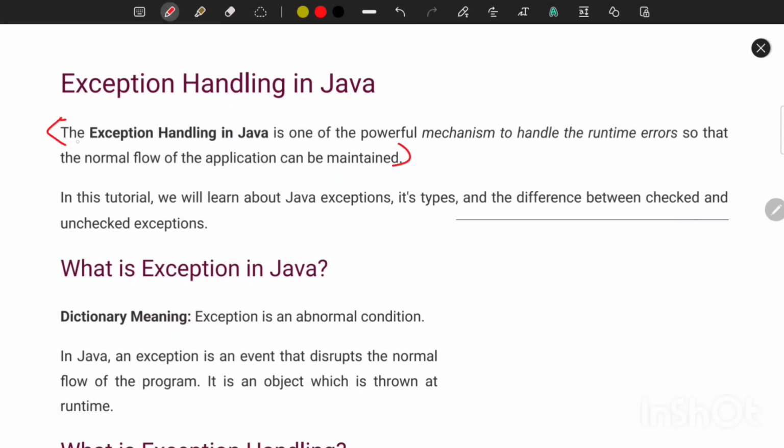We can see that exception handling in Java is one of the powerful mechanisms to handle the runtime errors, which are called exceptions, so that the normal flow of the application can be maintained. Because exceptions are abnormal conditions which will affect the normal flow of execution. So how can we see that?